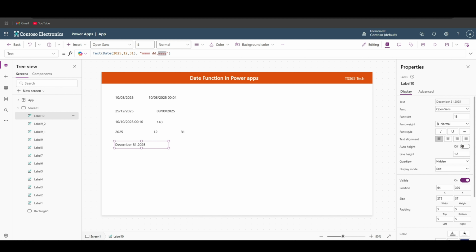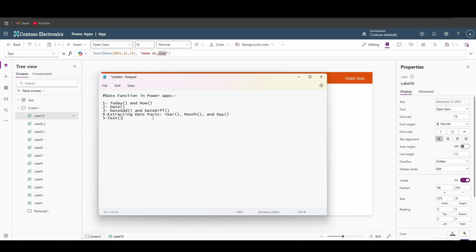You can mix and match these format specifiers to get almost any date format you need, from short numeric style to full descriptive ones. This is a crucial step for building a professional looking app. And in this video we covered 5 different date functions. I hope this helps you get started with dates in your own Power Apps project, and thank you for watching this video.